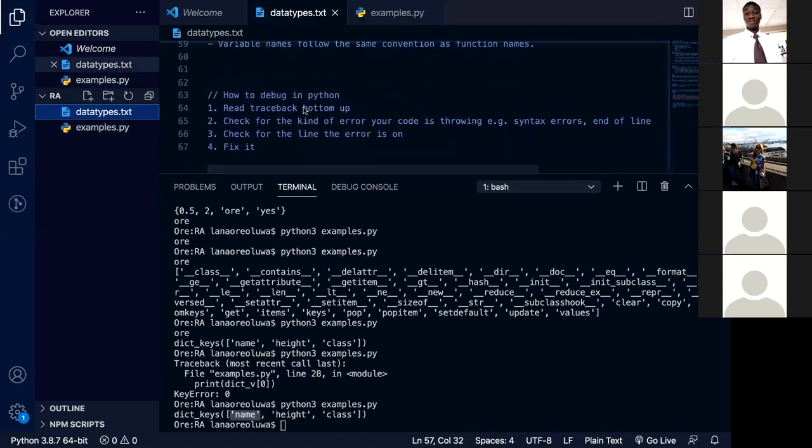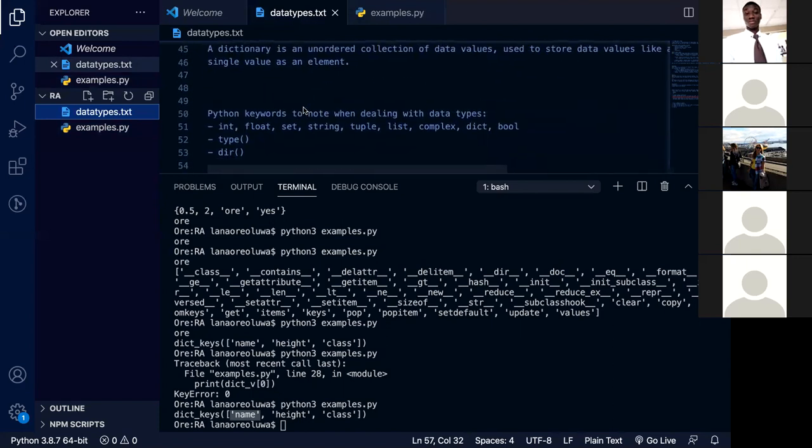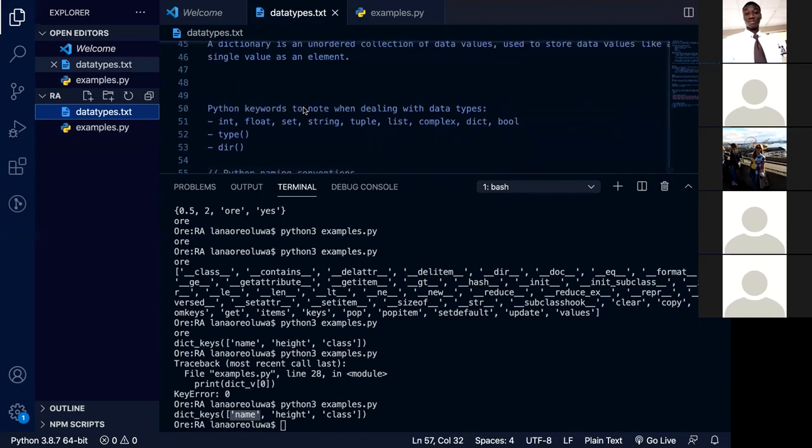Let me just speed up to what I have. Right. Okay, so that's that about those data types, the numeric data types, the sequence data types, and Boolean, sets and dictionary. That's basically it about them. The more you use them, the more you understand their properties and how you can use them.